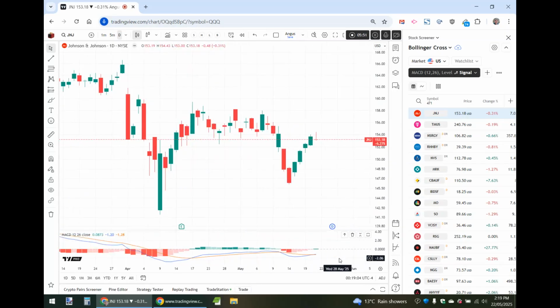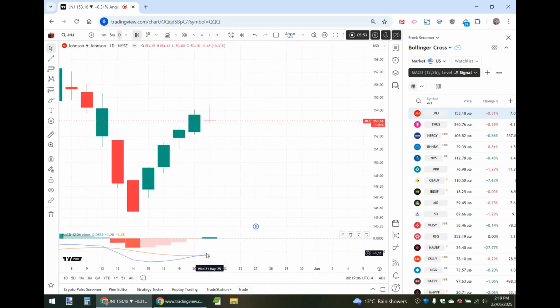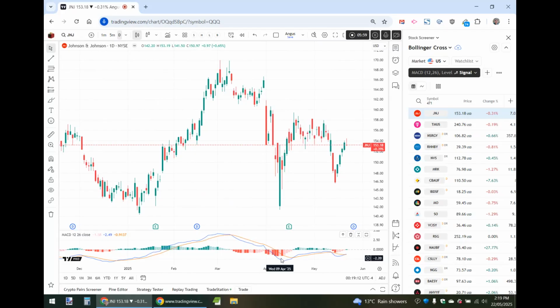And so see how my MACD line, which is this blue line, is crossing up above that orange line. So that means that my indicator is correct, like it's showing me the right thing. So that's interesting. That's not too bad.